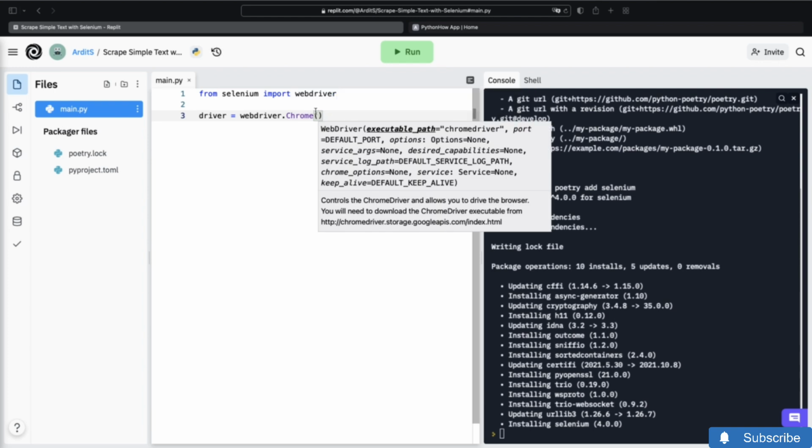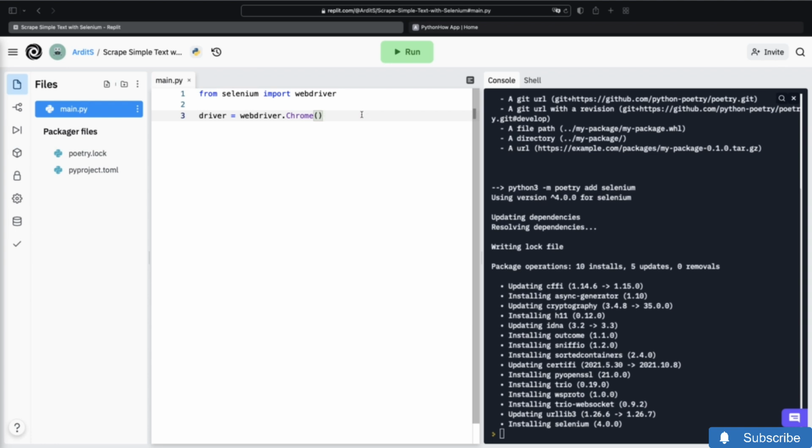Normally this Chrome class expects the executable path of a Chrome driver which you can download and install from the web. So that's the driver for the Google Chrome web browser. Every web browser will have a different driver. However, here on REPL, you don't have to provide that path to an executable because it's automatically configured, which makes our programming job easier, so we don't have to go through downloads and configuration actions. So just like that.